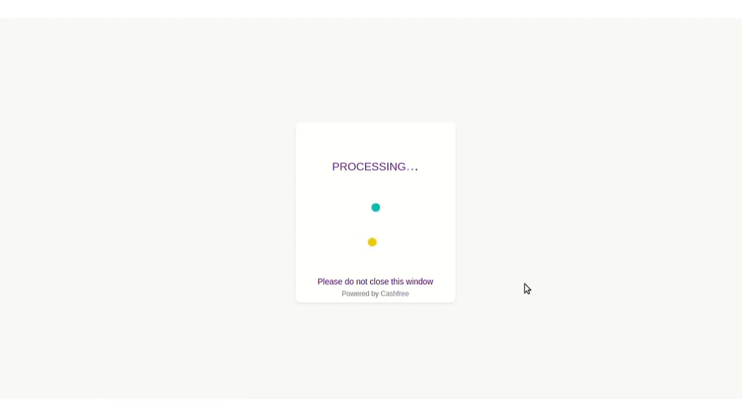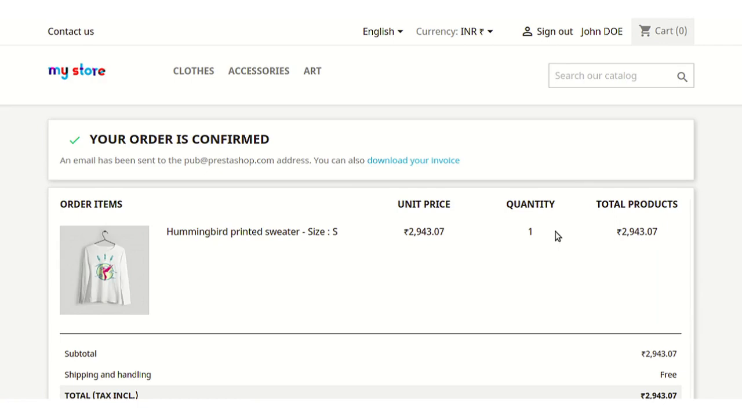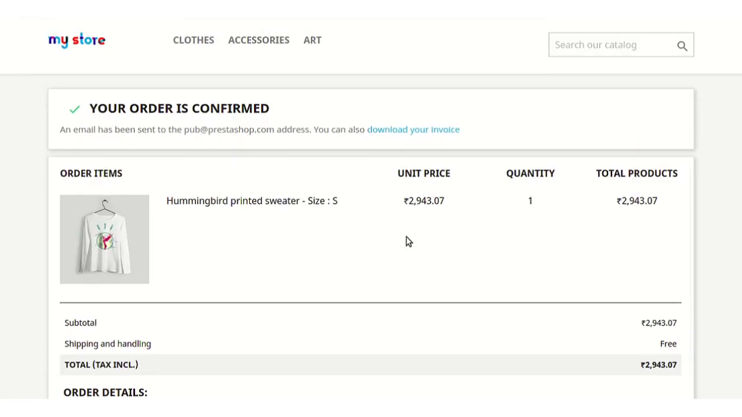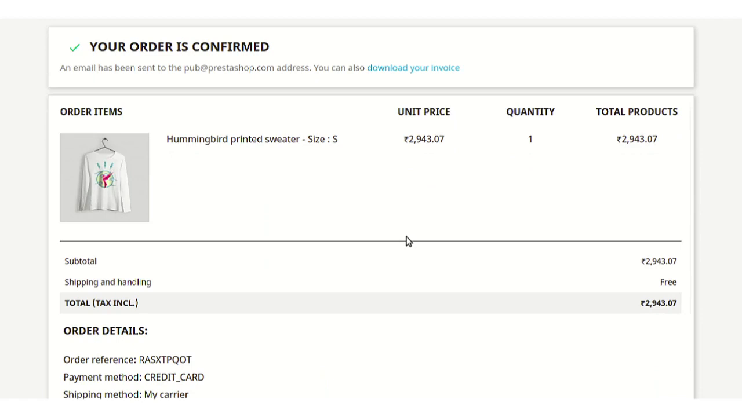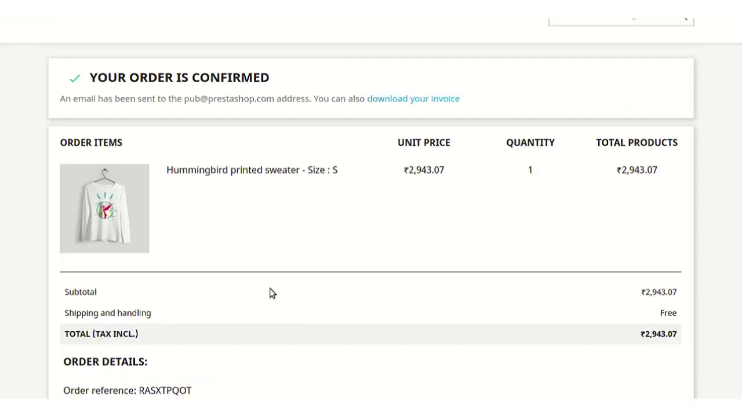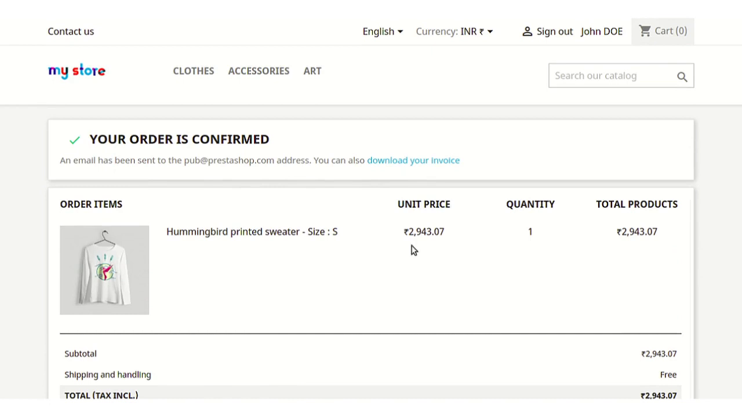After entering the OTP, we land on this order confirmation page, showing that we have successfully placed the order. And you can also see that the payment method is now showing as credit card because we have used the credit card payment method to pay for the order.